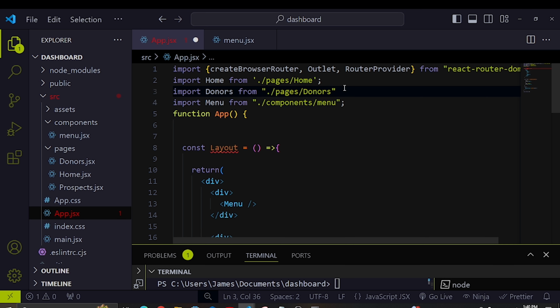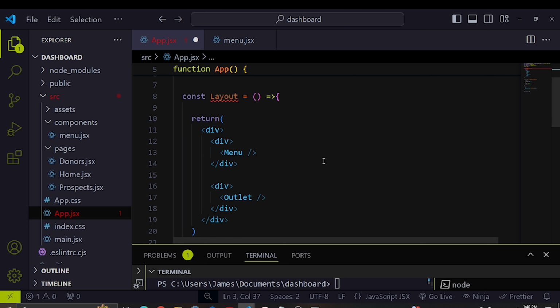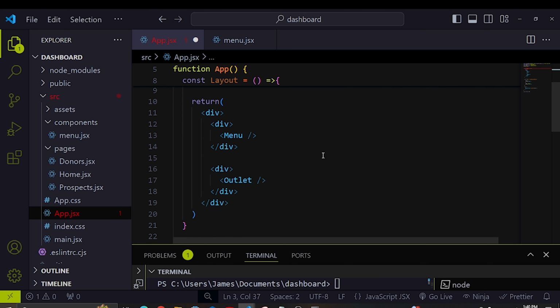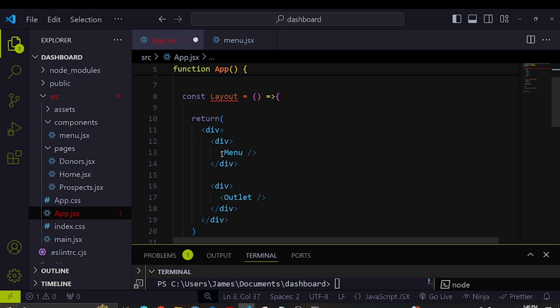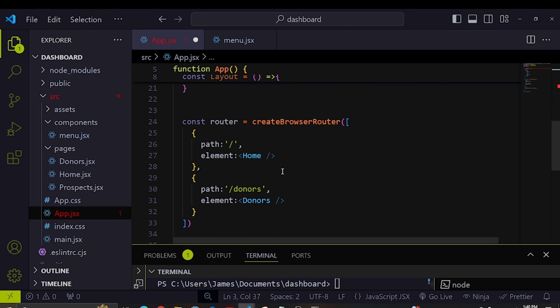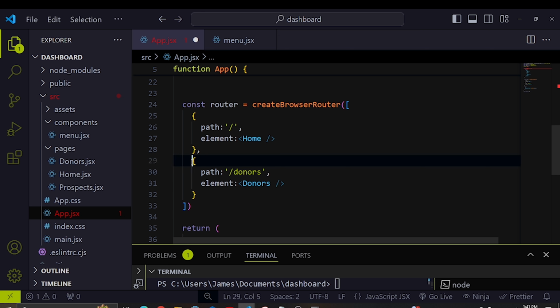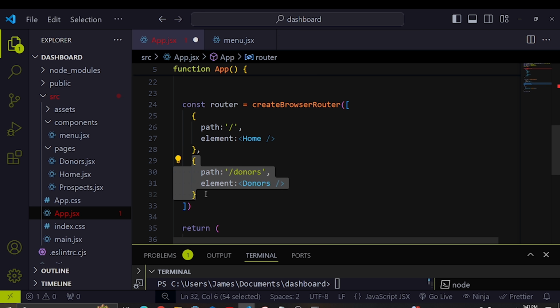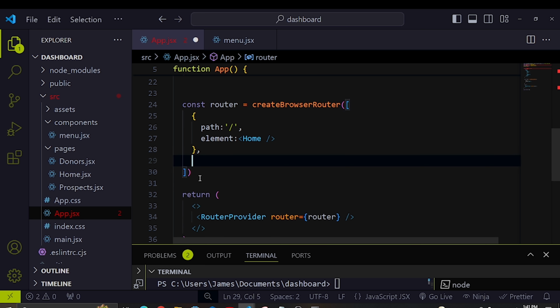So now we have created our layout, and we have told React that we need to display the menu here, and we need to display other pages here. So when I go to another page, the menu is not going to change. The menu will still be there, but the pages are going to change. Now the last step is to remove the other paths here.